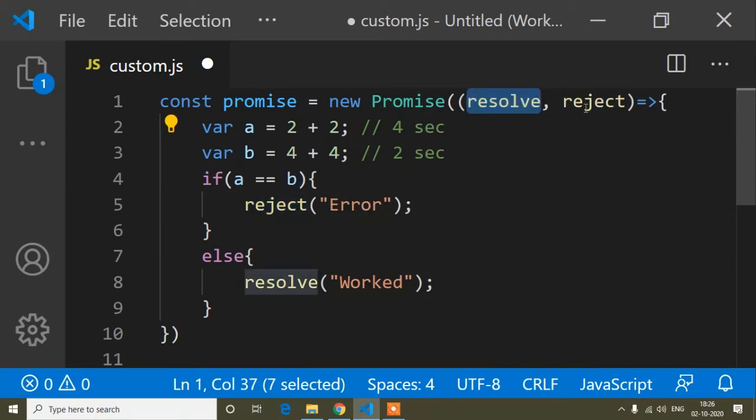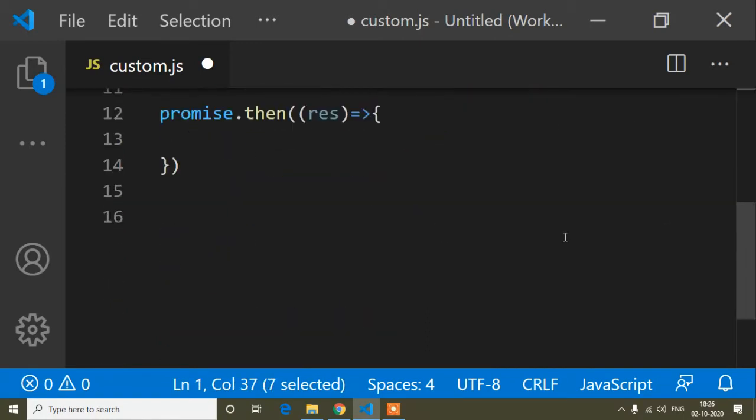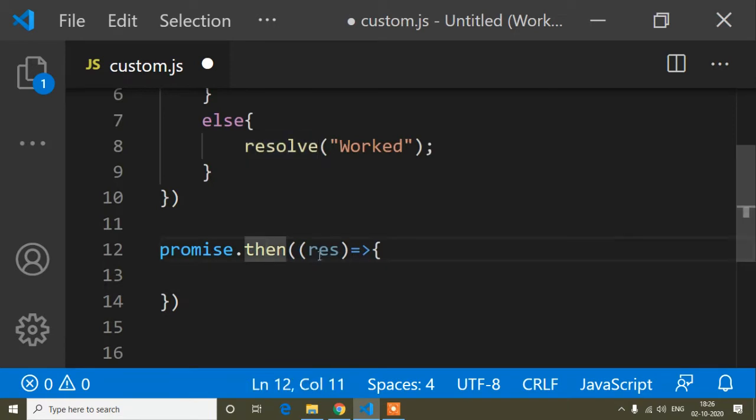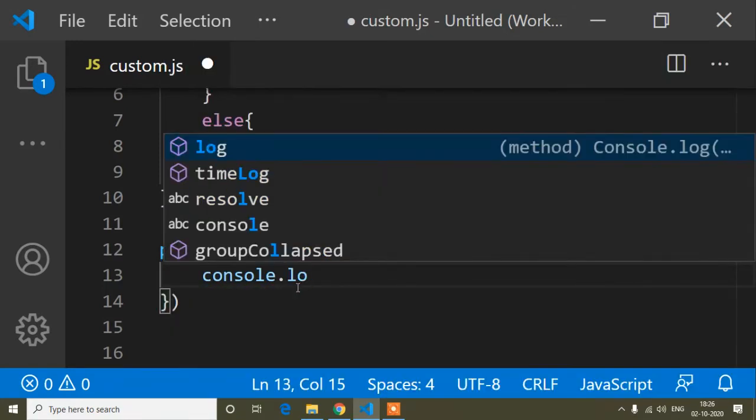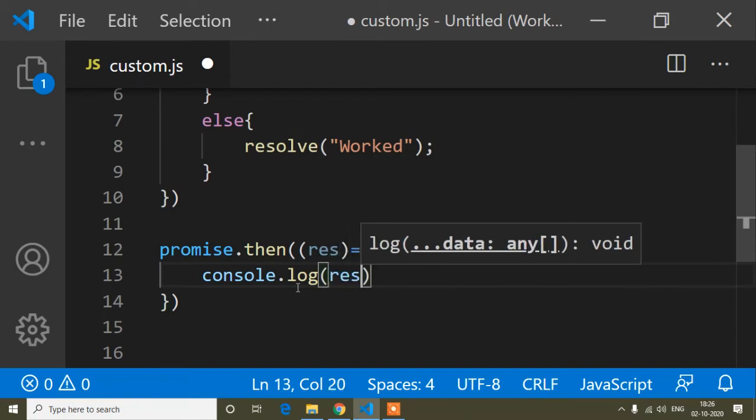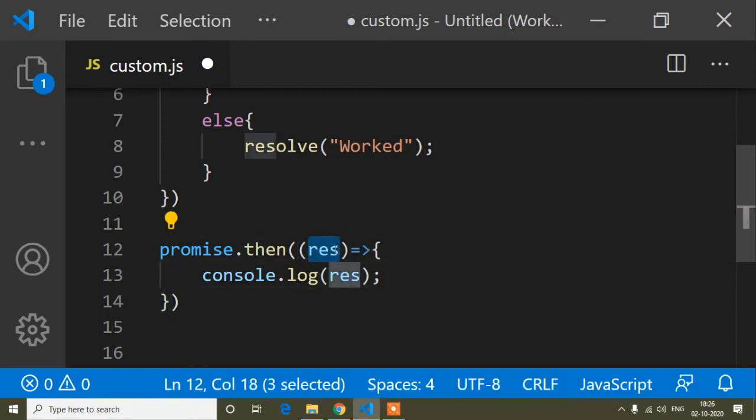So I will write the name resolve and reject, and here in promise dot then it takes a first parameter also. So I will write the parameter name is race. So here I will write a console dot log and race. Race means, it's a short form of response.